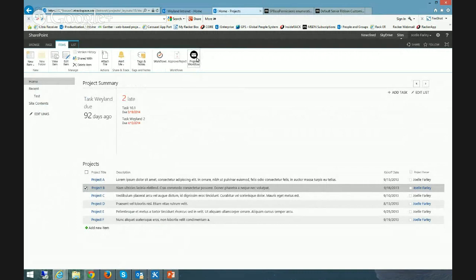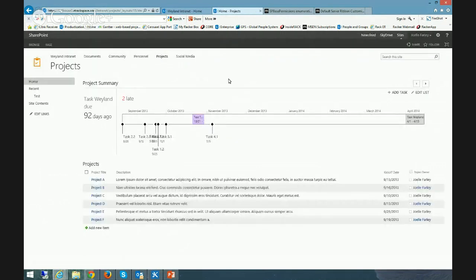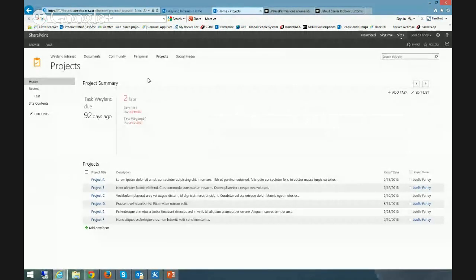Click on Project B, go to Items, and here's my Project Workflow button. So now you'll see I have an image here. It says Project Workflow. It's in the Workflow section. Now I click this, and it's going to launch my workflow. So now that workflow is going to run. You see one click, and then I was able to launch it.